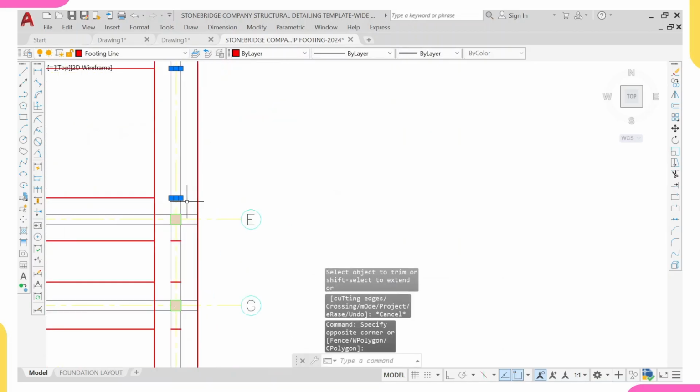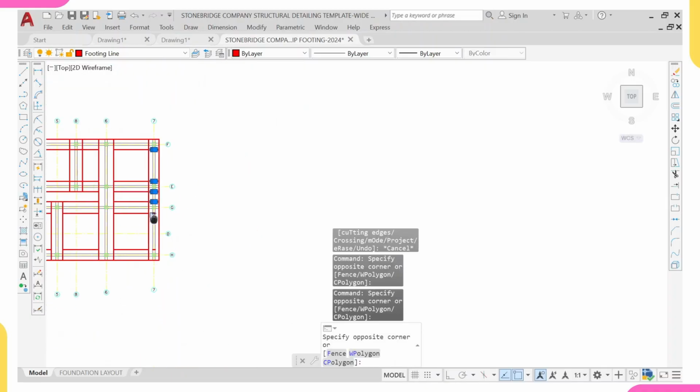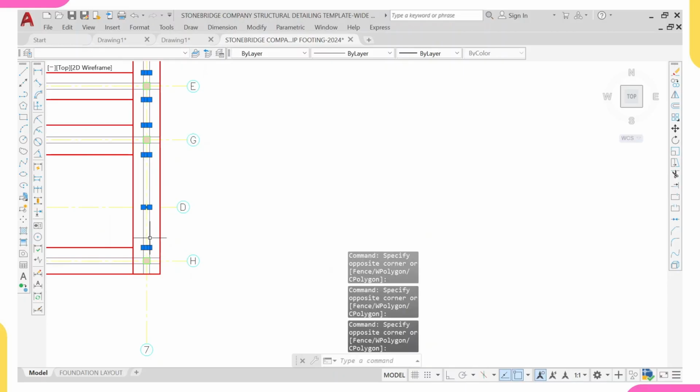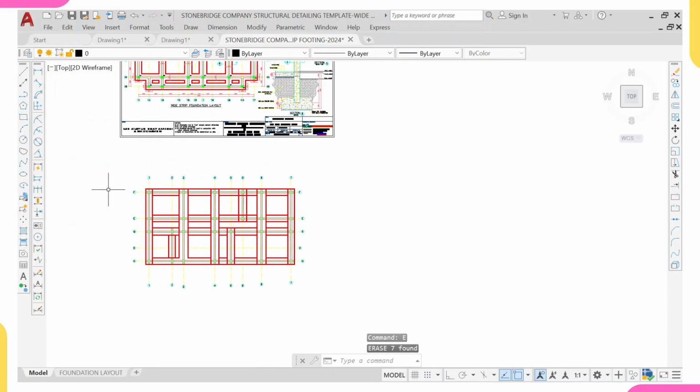Yeah, this is our last vertical. I'll come and select these ones. I'll also select this, and then I'll also select this. I'll also select these ones. I'll do E, enter. Then they have been deleted. Then the next one is our horizontal ones.